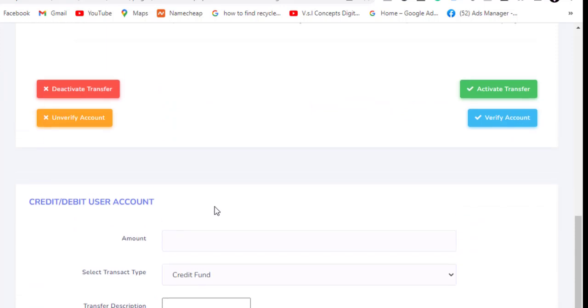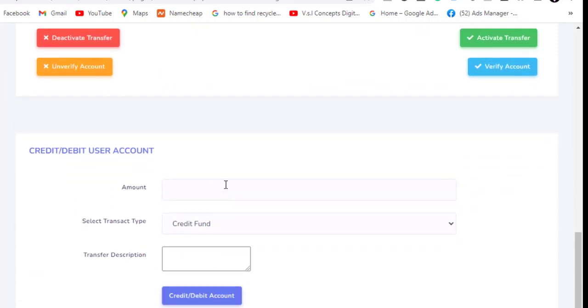Guys, as an admin, you can manually credit an account from this credit and debit user account section. You can credit the account or you can debit the account. So what can we do now? Right now I am going to credit this account an amount of what? $50,000. Let me just credit the account with that amount.